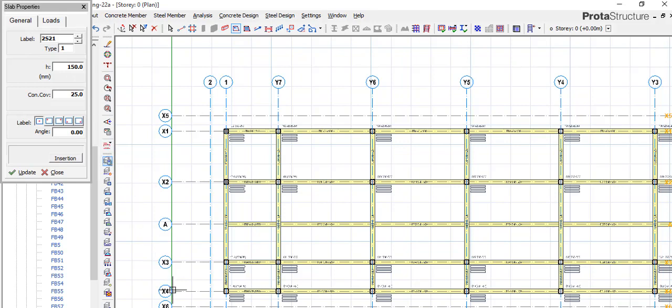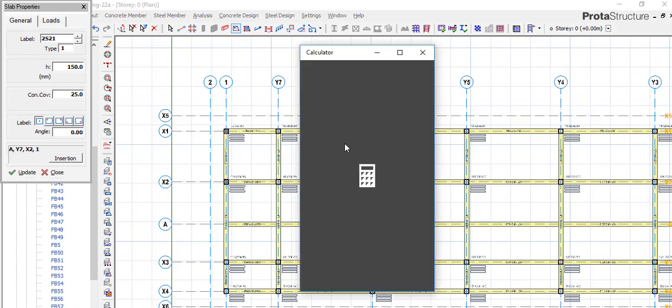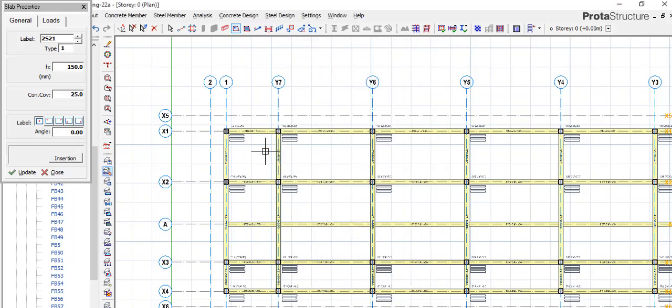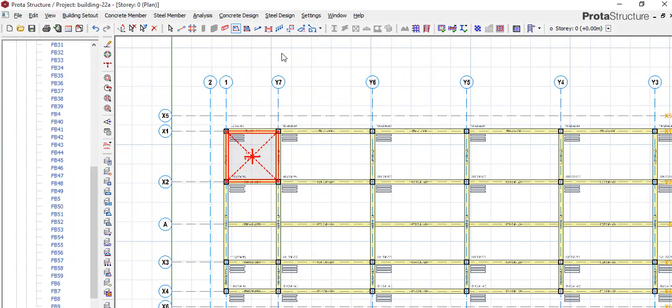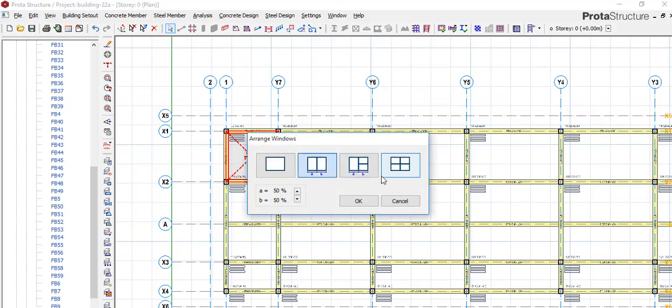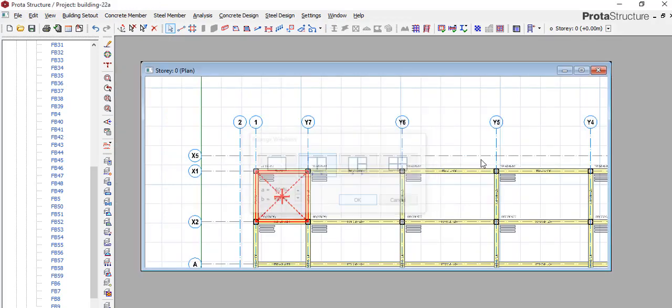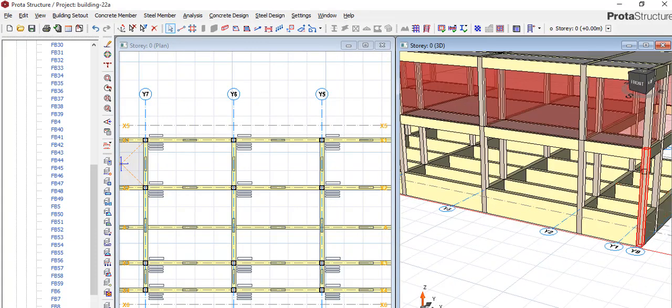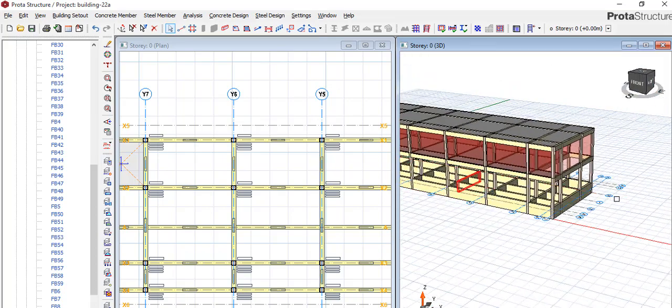There's something I would like us to know. Our beam is 1200, and if we add our slab, it automatically takes it to the bottom. I'll show you. If you do this, this is what you get.